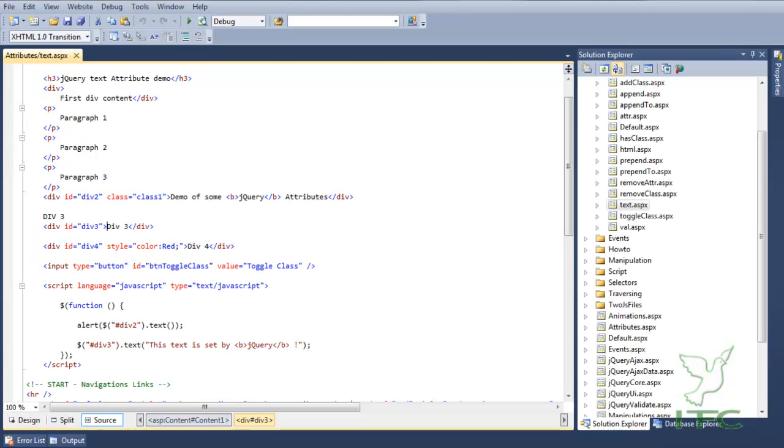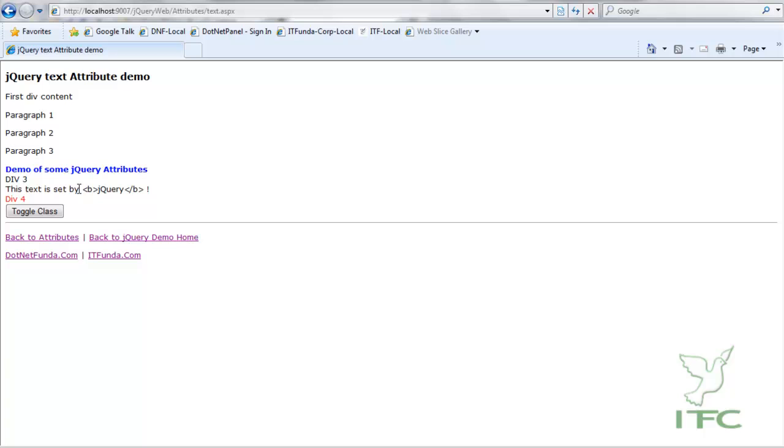Remember that the difference between the text and the HTML method is that the HTML method is used to get or set the HTML content. However, the text method is used to get or set the text content. So even if you have specified the HTML tag in the text, it will be rendered as it is. You can see that the bold tags are coming as they are. jQuery is not being converted into bold text, but the whole element itself is being rendered on the page.